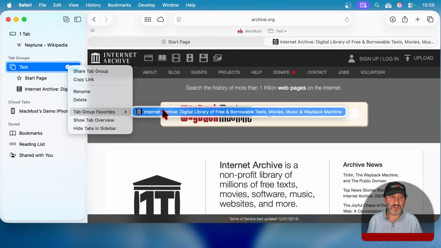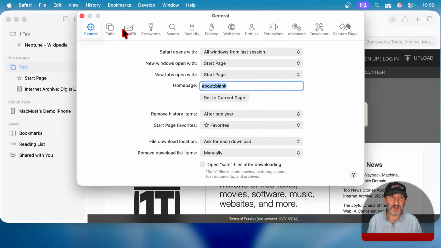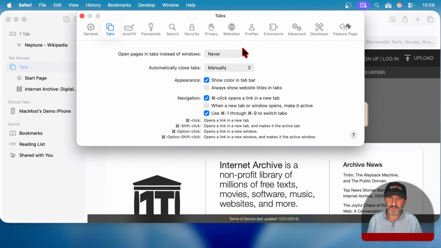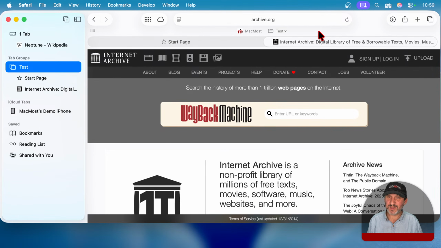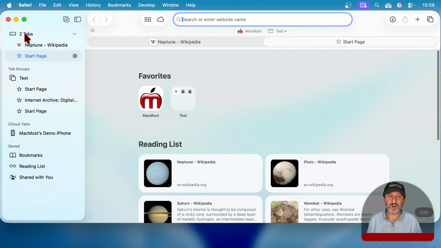You can see the favorites right there, but there's also a way to switch the tab bar here to the actual favorites one. I can't remember where that is. Maybe it's under tabs. I'm not quite sure where it is, but you can switch it over so that when you go between the tab groups, you have different favorites. But it's definitely, if you create a new tab here, you can see this is the start page for a new tab under test, and this is the favorites for that tab group. If I create a new start page tab, you can see I get the general favorites.